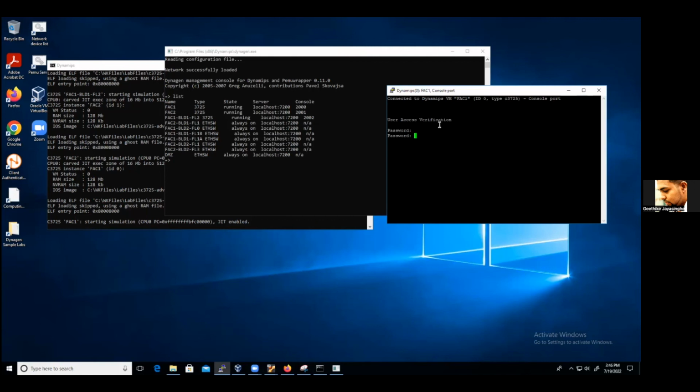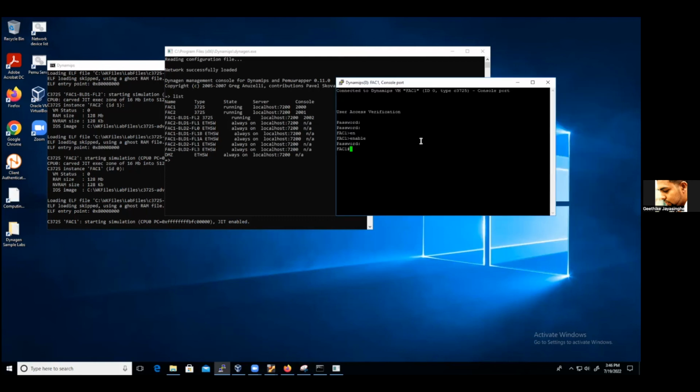Then it will ask for the password, and the password is 123. The enable password is also 123. Then you are inside the router. But you don't need to make any changes for now. If you need to make changes, I will let you know tomorrow, and I will help you to do the configuration. For the moment, if someone is connecting to this, I need you to do one thing.